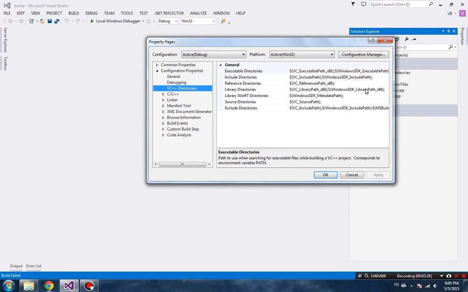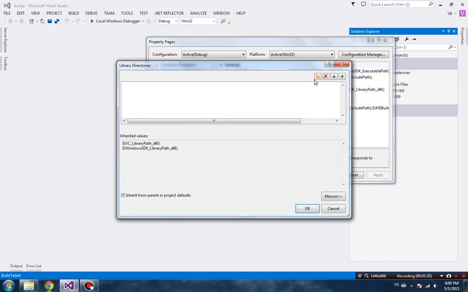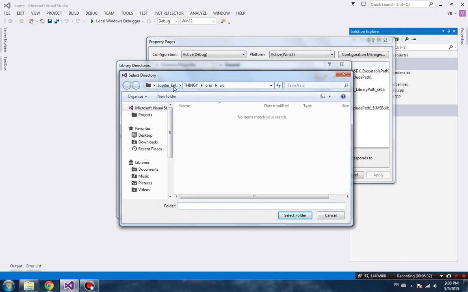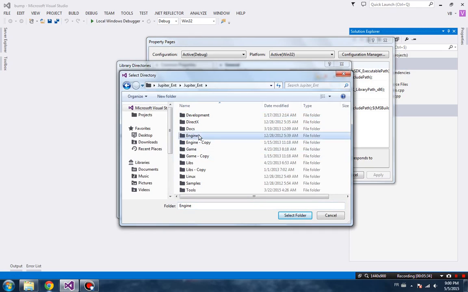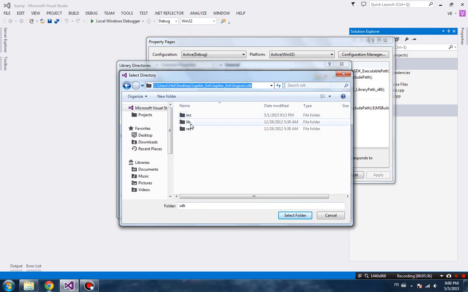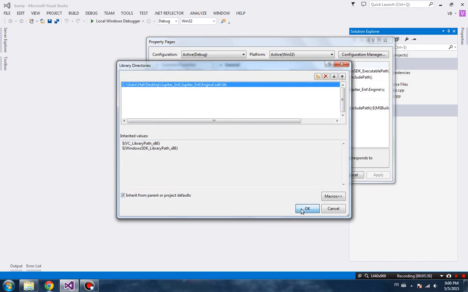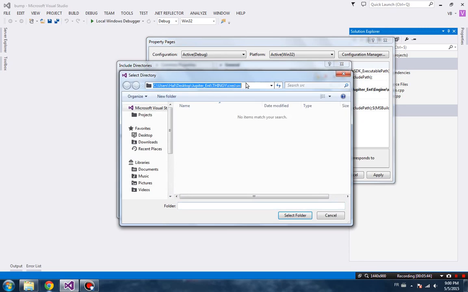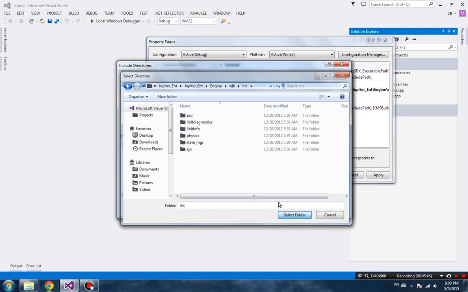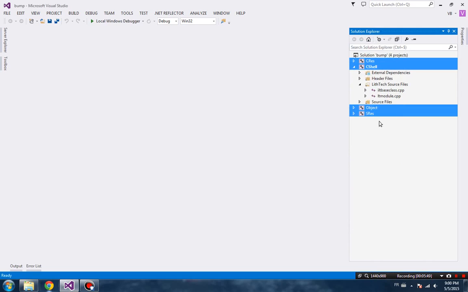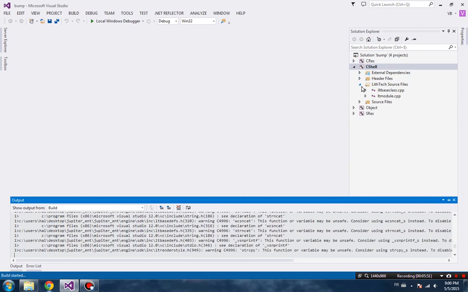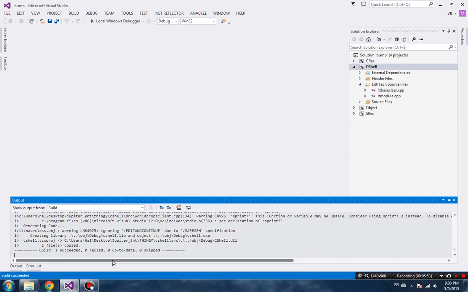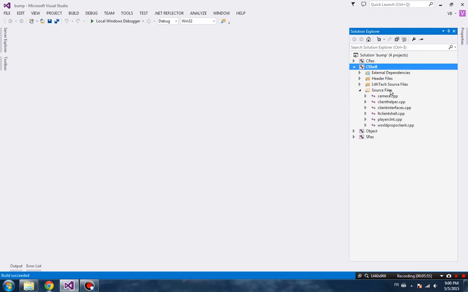VC directories, library. So the library goes shipped engine SDK. Let me just copy this. So lib, I guess, stands for library. And then it includes just there and inc. Select. Okay, do it. So now if we build, you can see it is successful. So yeah, let's get into work.